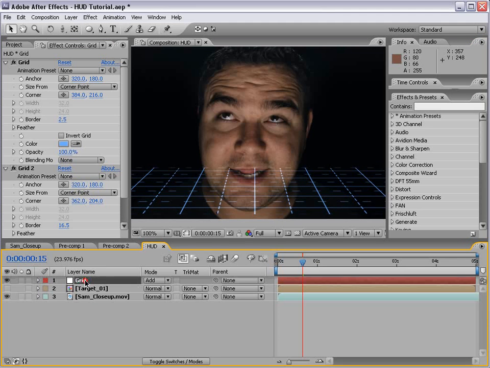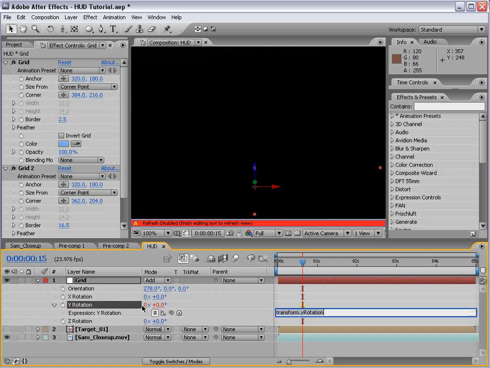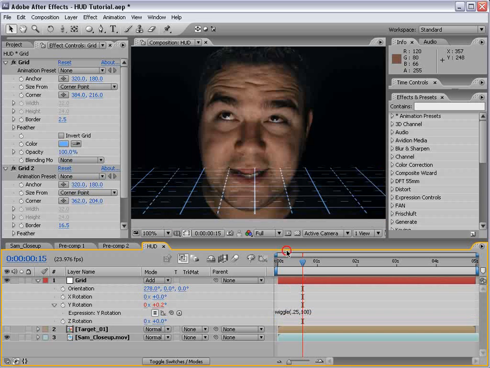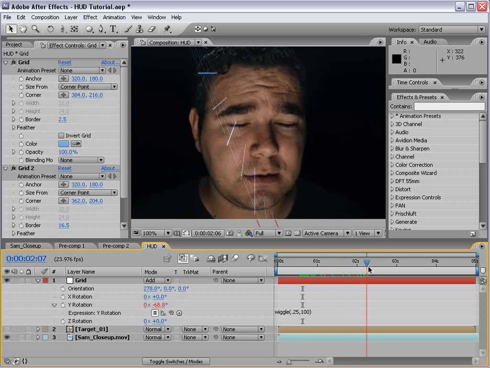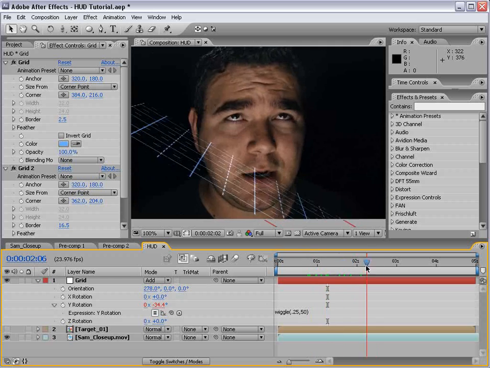Now let's add a little bit of life by adding some rotation to the y-axis. So hit R, alt click on the y rotation, and we'll just type wiggle 0.25 comma 100. So 0.25 times a second, we're going to randomly go around 100 pixel change, or in this case, 100 degrees. So that way we get that look, and maybe not so much, maybe just 50 degrees.